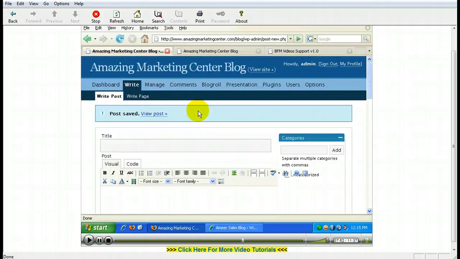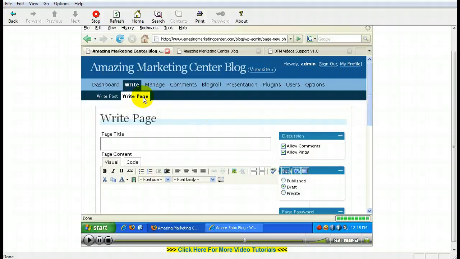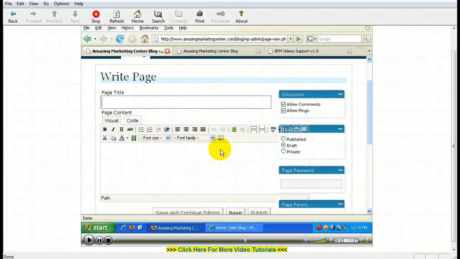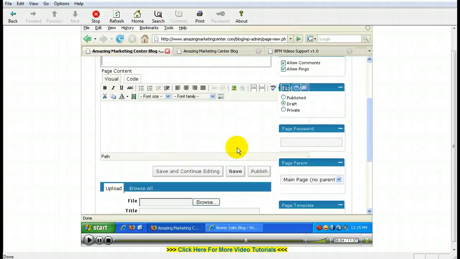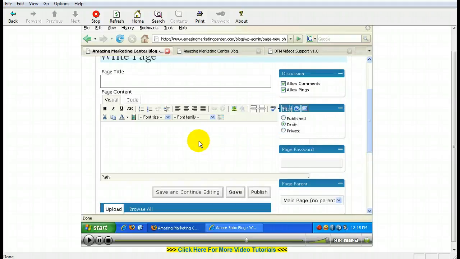Okay. So now if you want to create your pages, for example, it is quite the same as writing a post. Click on write page over here. There you go. You can see the page title, the page content, except that it will not appear as a post, but it will appear as a whole page. Okay, I will show you an example. So let's say test page. Okay, and test line 1.